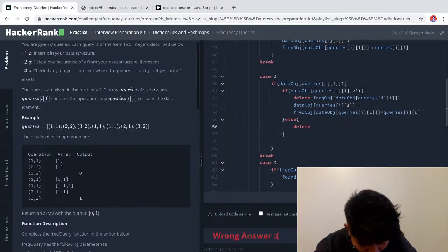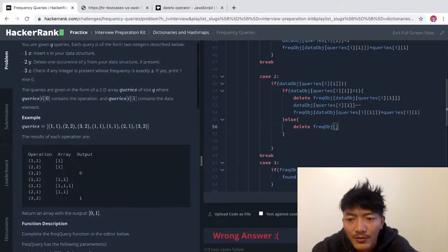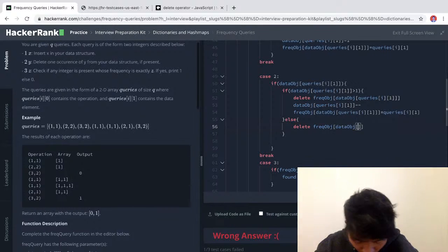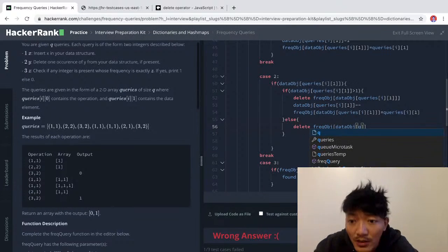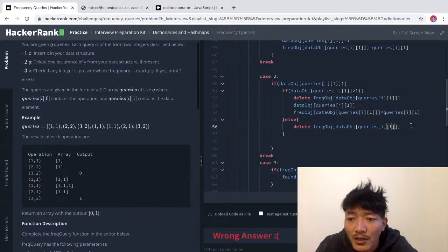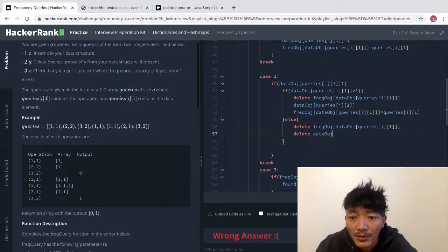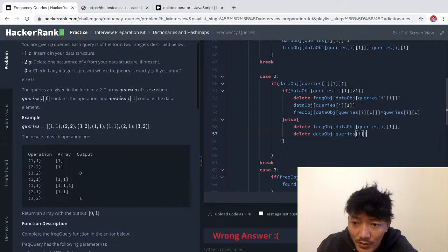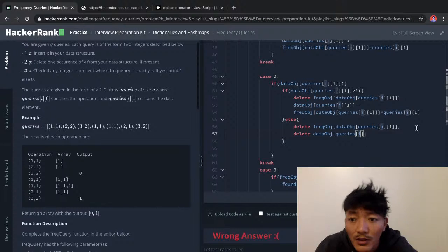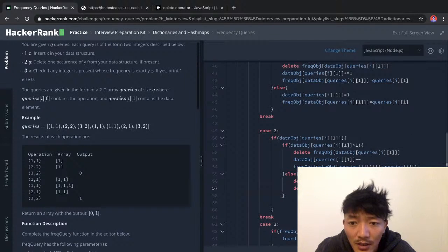Delete freak obj of data obj of queries of queries of I of 1, and we also need to delete data obj of queries of I of what? I of 1, right? So this might give us something.